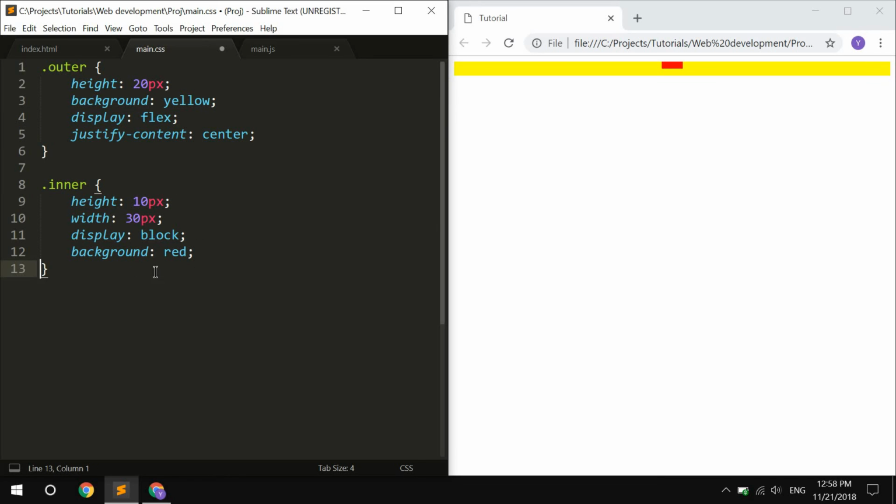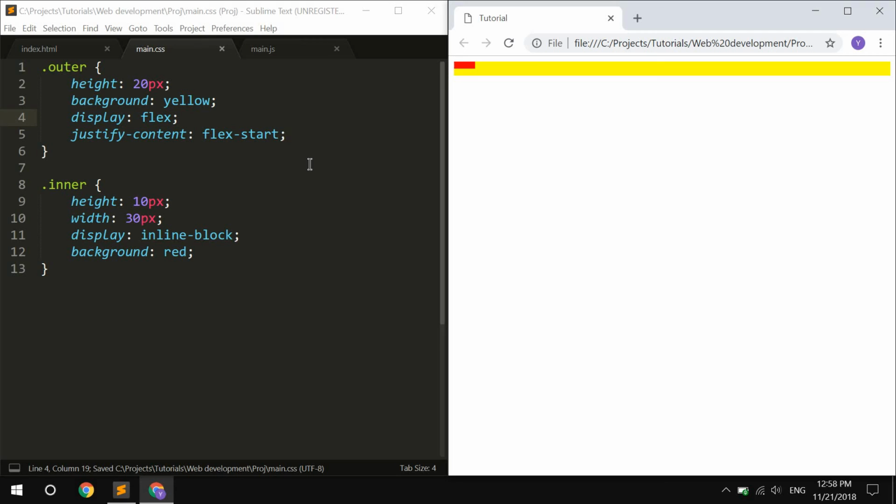So let me delete the margin 0. Let me set display inline block. Let me save it. Let me refresh. And as you can see here, we got our element centered. Actually, let's just check that this is what we did and not something else. So let me type here flex start, and now our inner div should be aligned to the left.